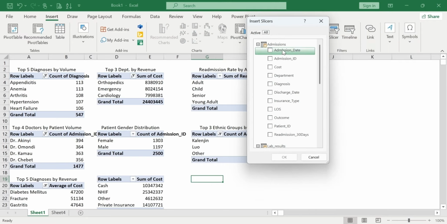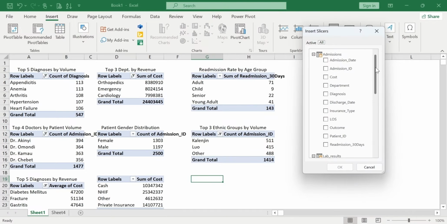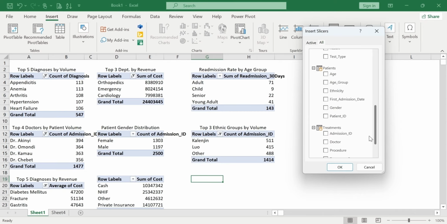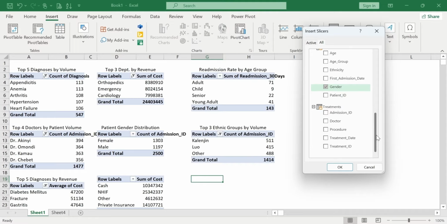Open. Then it will actually ask you, you are actually creating a slicer based on what? In my case, I'd actually base it on diagnosis. The other item is actually the department, and I will also base it on the insurance type. That's it. I don't know if we have another item down here. We might also base it on the gender, which is fine. And we might also base it on the doctor. So that's a total of about 5.